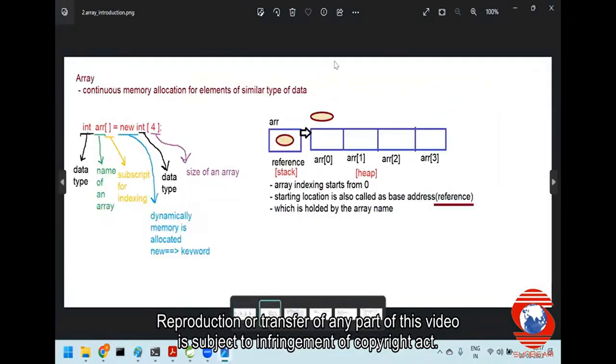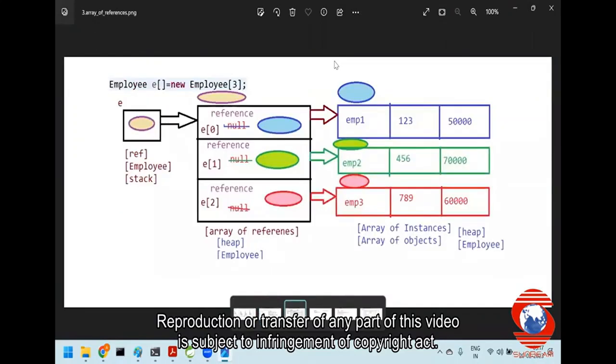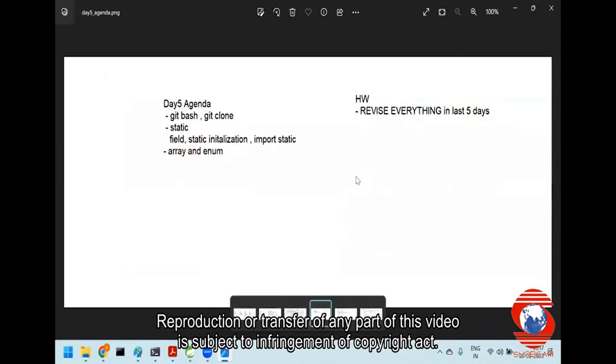So we have talked about static versus final keyword. We have talked about array. We have seen that array index always starts with 0, and there is always a new keyword with respect to array. Then we talked about array of references and array of instances. We have already seen what happens when you just create an array of references: initially, they are assigned null, and array of instances means they are allocated with some objects.